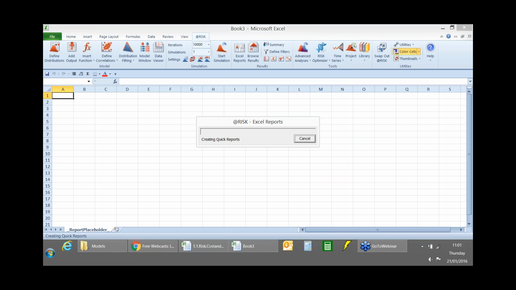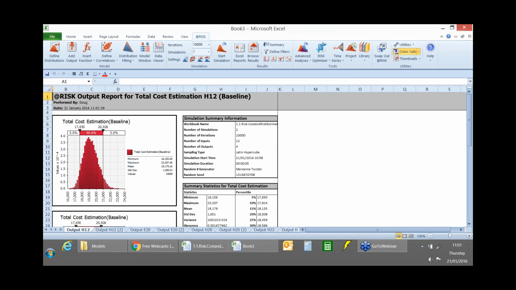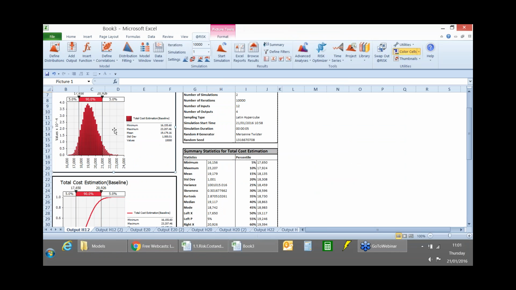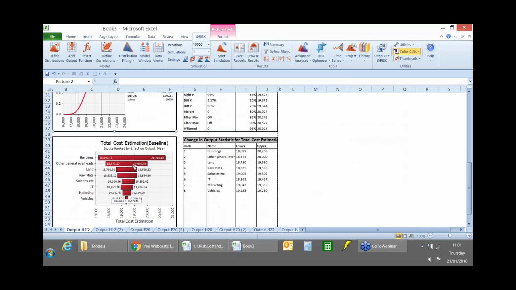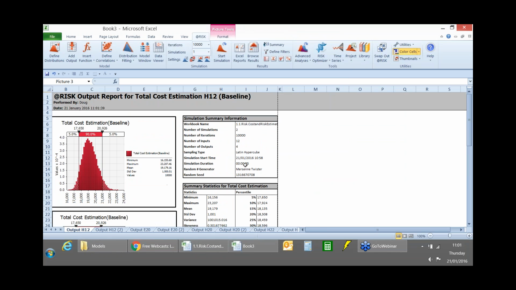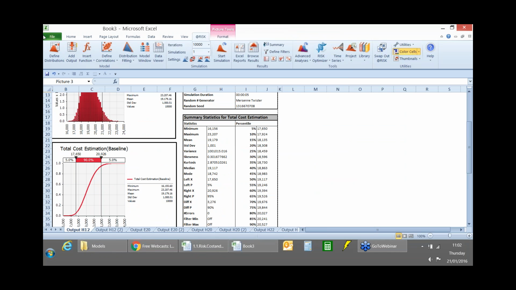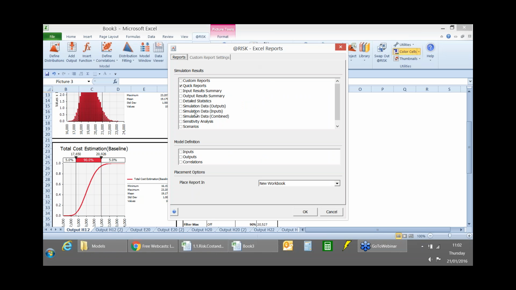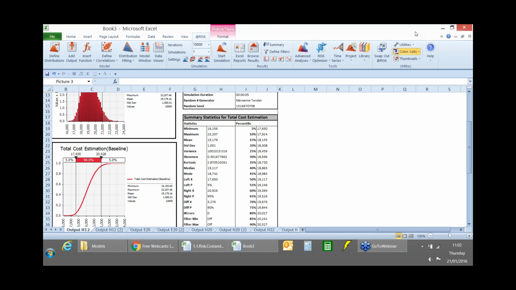But if I just show you a quick report, what the software is doing is bringing out some information about the different things. Got lots of output cells down here, but what this has done, it's shown me the histogram, the S-curve, the tornadoes. It's showing me simulation information, statistics, etc. And if we wanted to, we could of course just put this in a PDF or a PowerPoint presentation instead. But you've got lots of these different reports all built into here, and you can set up your custom ones as well.